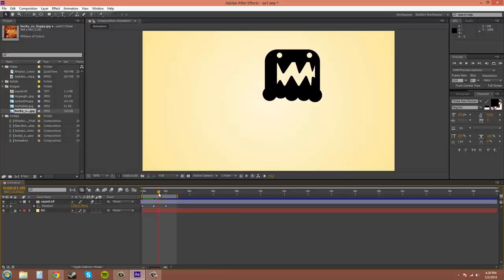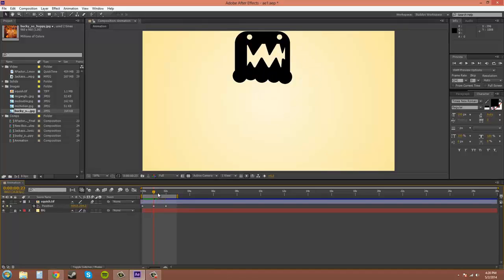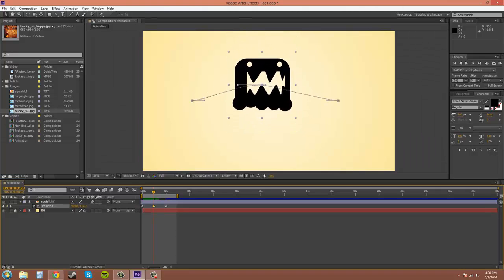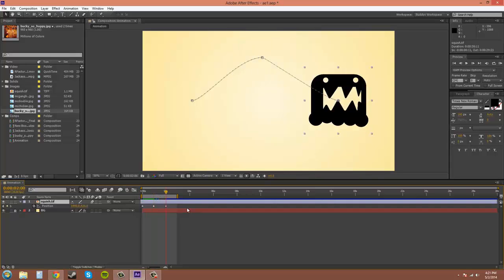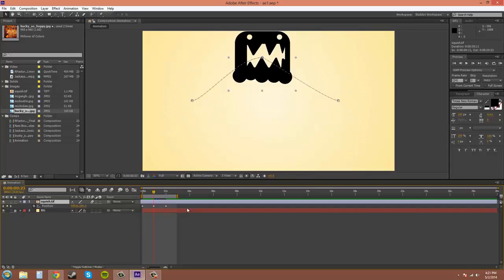And use your shift button to snap. There you go. And now you can move that keyframe. You don't even have to have it selected. Another way to scroll through your keyframes and everything is the J and K button will move between keyframes. So that is very useful.